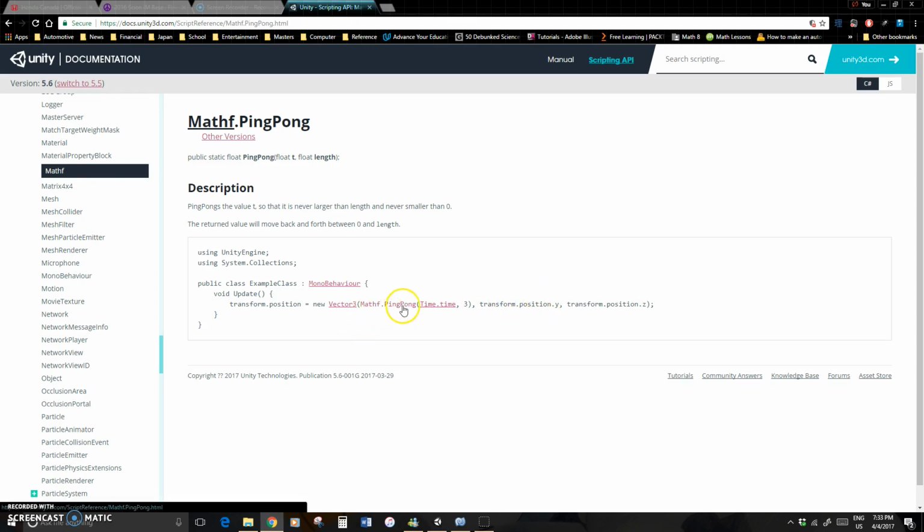But you can see the Mathf.PingPong. This is just something that increments, and this is the length here. You can see the float t and the length. And so basically, you can try to speed up or slow down time, I find, and then play around with the length. And then you just sort of see how it works. So it was just a matter of trial and error for me there to get the right numbers.